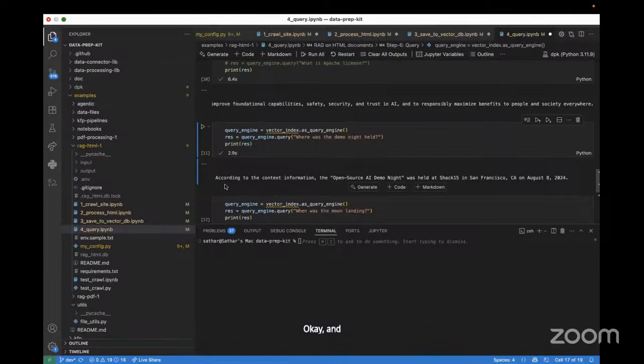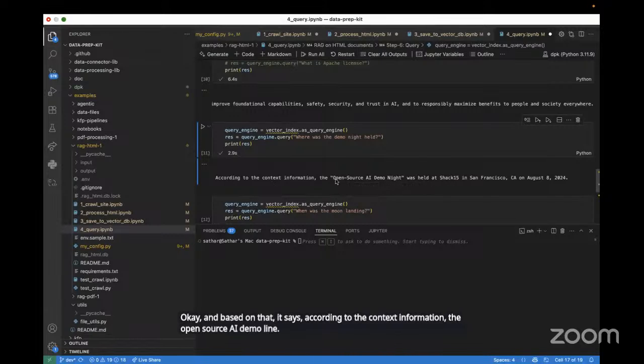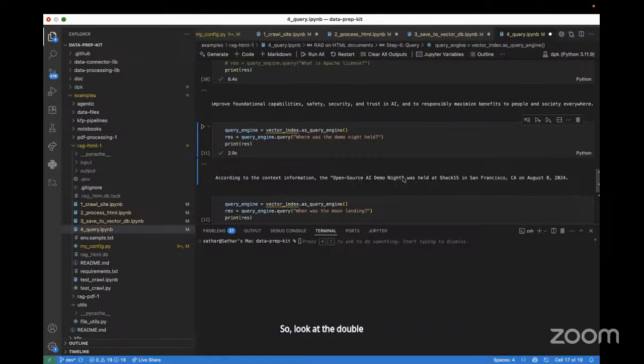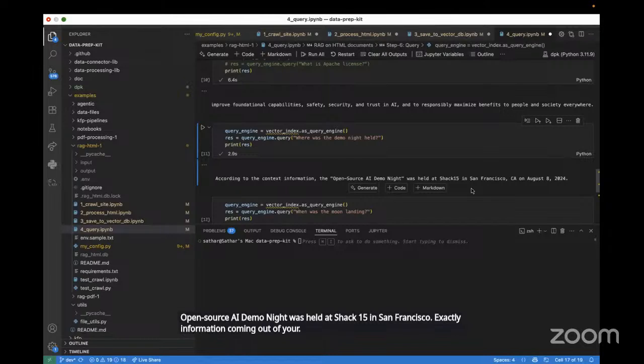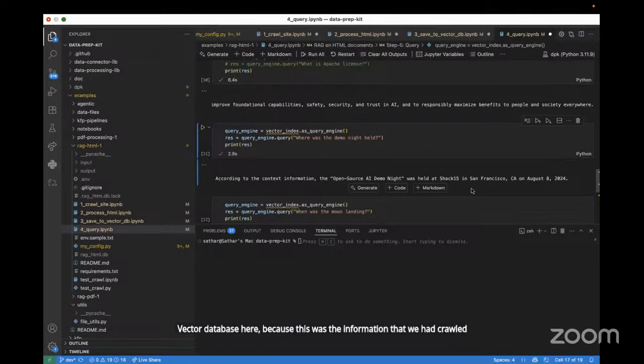Okay, and based on that, it says, according to the context information, the open source AI demo night. So look at the double quotes. This means that it is able to connect to your vector store and get the information based on the confidence level, and then respond by saying the open source AI demo night was held at Shack 15 in San Francisco. Exactly information coming out of your vector database here, because this was the information that we had crawled from the Alliance AI's website.